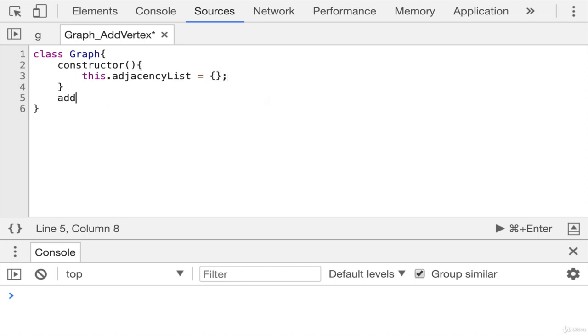Okay, then we add our method called addVertex, which accepts a new vertex, a key. And then all we have to do is do this.adjacencyList of vertex, whatever that vertex is, and set it equal to an empty array.